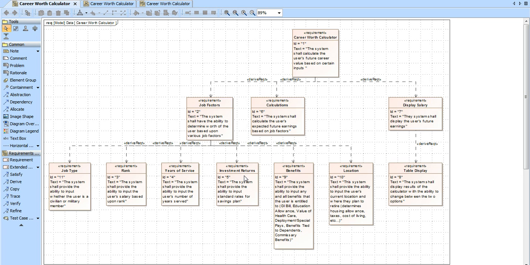And then you'll have your investment returns if you choose to pick the Thrift Savings Plan. And then you have each of the benefits, and this is an overarching category, and within it is the worth of the GI Bill, education allowance, value of the health care, deployment, special pays, benefits tied to dependents, and commissary benefits. And the last one is location, and within the location there will be the housing allowance, taxes, and cost of living.